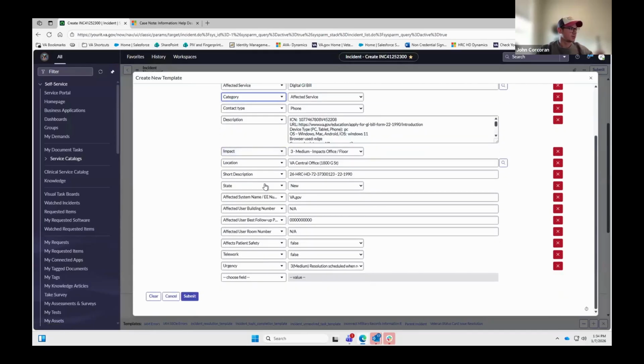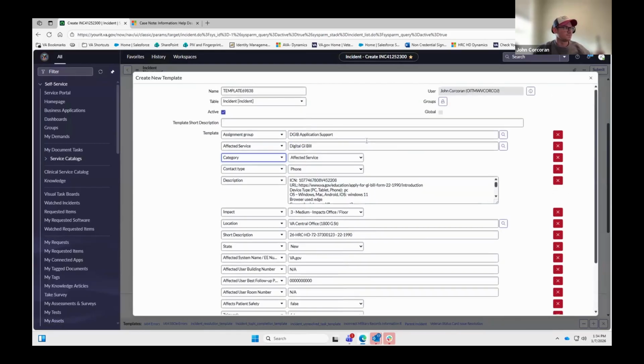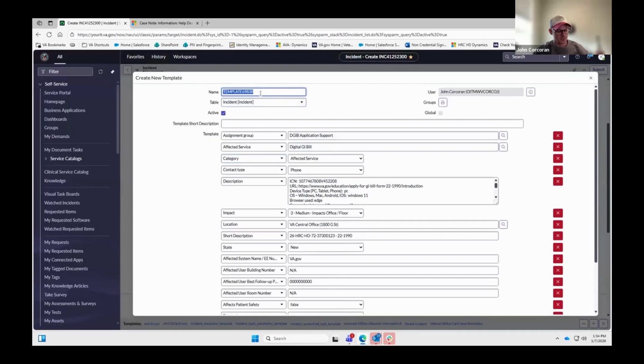The other thing it will not save is the affected service. It will save the category as affected service, but you actually will have to go and select the DGIB team every single time. I've tried that with the IAM process and there's no way around it. You just have to select it and then it will send it to the right team. Once you're done, so let me change this.